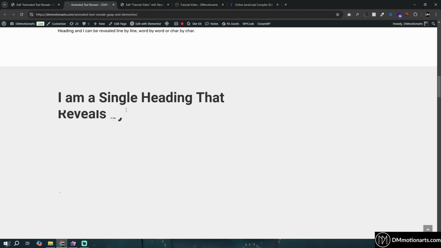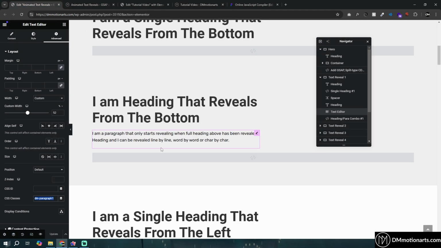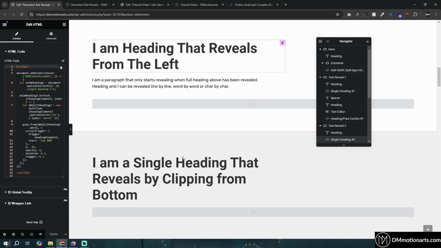Let's see what our third one is. Third one is a clipping one. Again, similarly, you just have to copy the code.